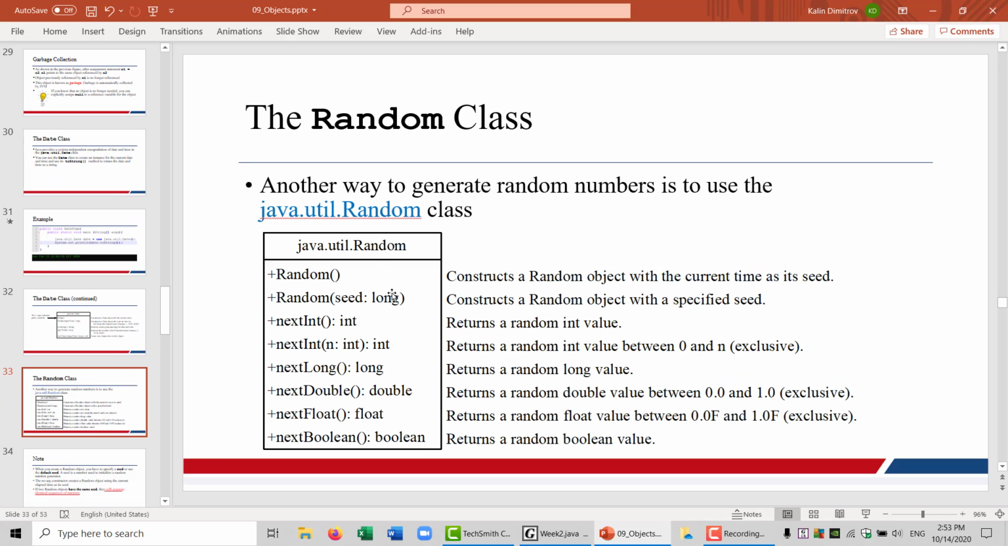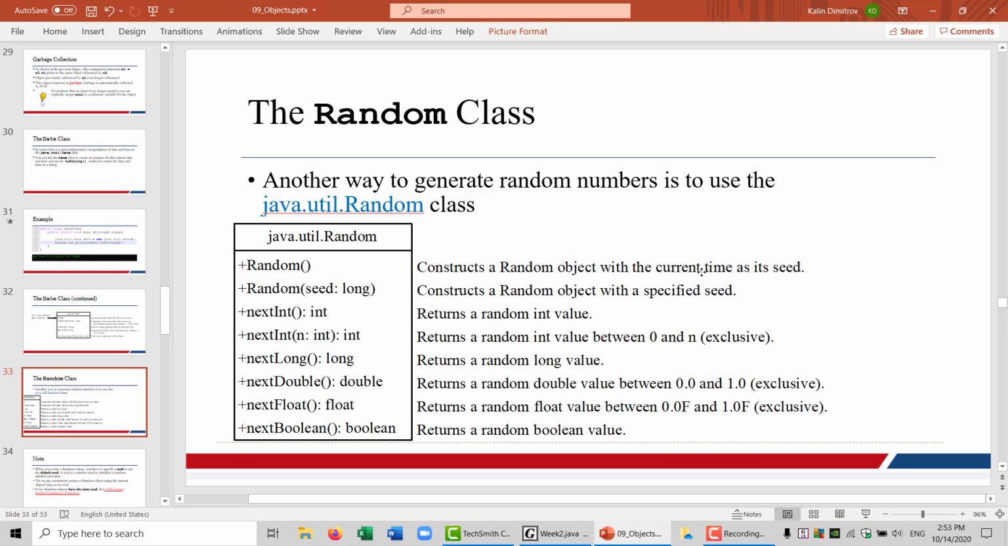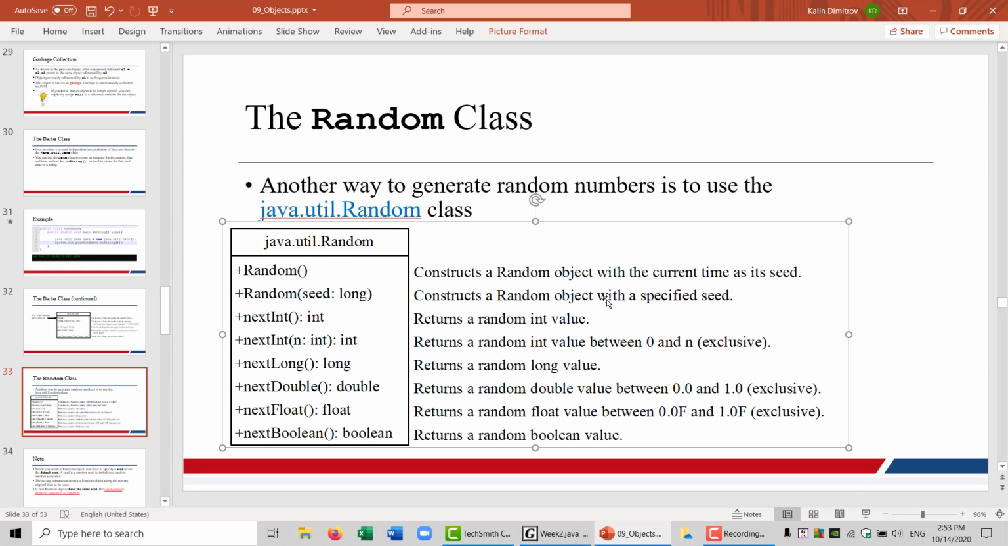Random class, likewise. We've used Random so far quite sparingly. We may actually need to come back to it and use it more often. Random allows you to use the current time as its seed. This is the only way we've used it in class so far. You can seed your Random object with a specified seed, and then you can ask for a random value based on that seed. What kind of value? It can be an integer, long, double, float, or even boolean.